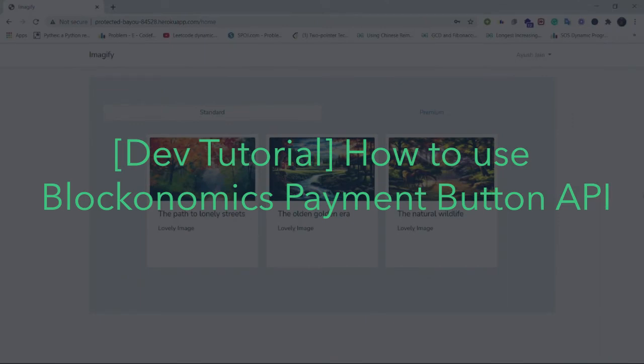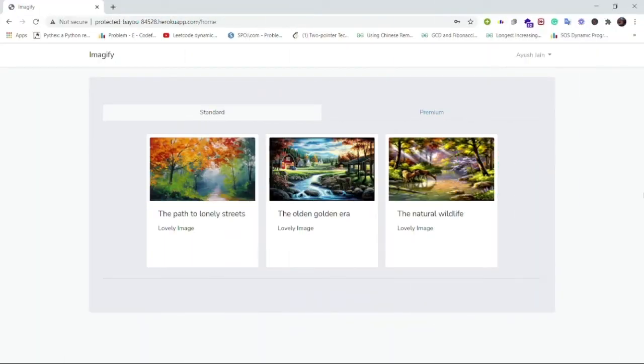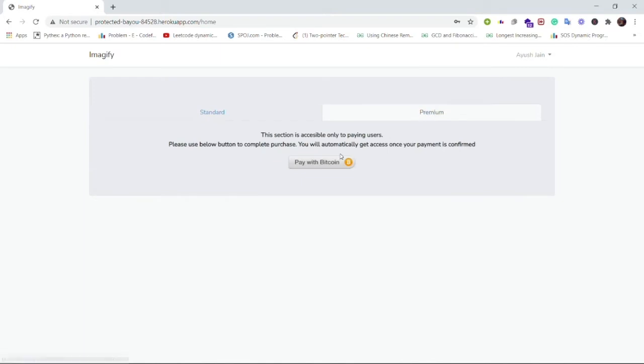In this tutorial, we are going to understand how to use the Blockonomics payment button API. For this purpose, we have an online portal called Imagify where we display the art. We have namely two sections, the standard and the premium. To gain access to the premium section, you have to purchase the premium pass. And in order to do that, we have used the Blockonomics payment button API to facilitate our transactions.